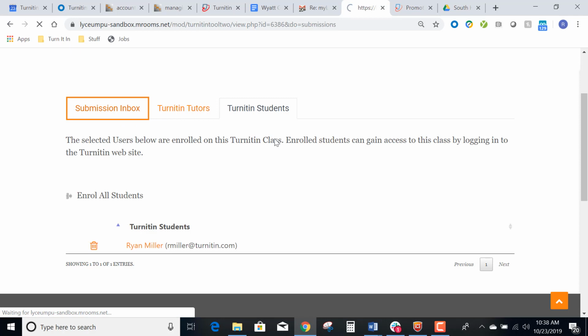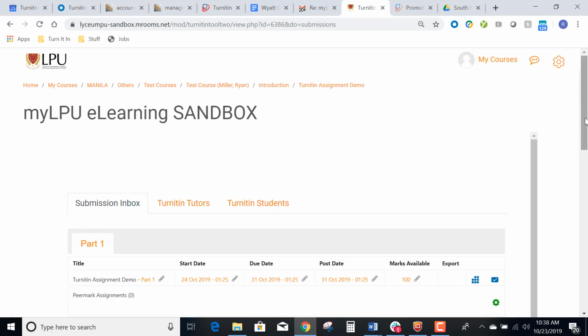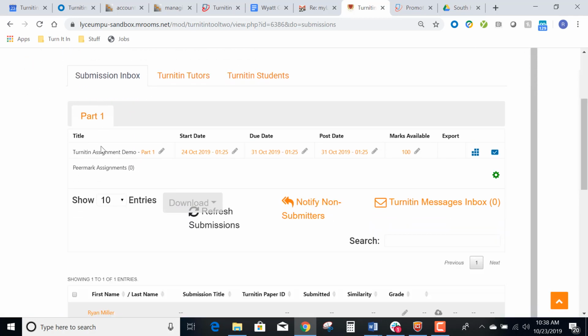If we head back to our submission inbox, you can see we have our Part 1, our Turnitin assignment demo that we created. I have the ability to edit this if I'd like. I have my start date, due date, and post date, and you can edit all these if you'd like as well. If you've attached a rubric, you can visit the Rubric Manager here and make any changes you'd like. And you also have a Quick Mark Manager. However, you will not be using quick marks, so you will not need this button.